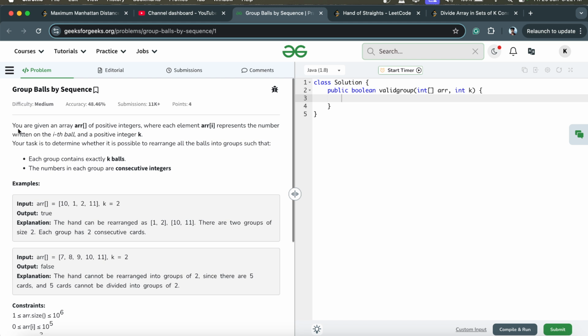What is given? You are given an array of positive integers where each element arr[i] represents the number written on the ith ball, and a positive integer k. Your task is to determine whether it is possible to rearrange all the balls into groups such that each group contains exactly k balls, whatever the value that we are given. So when we are dividing them into groups, each should contain k balls, and the numbers in each group are consecutive. Okay, this is the information that we have with us.